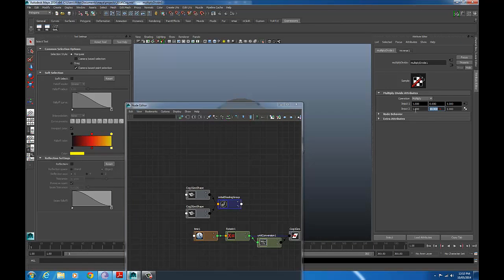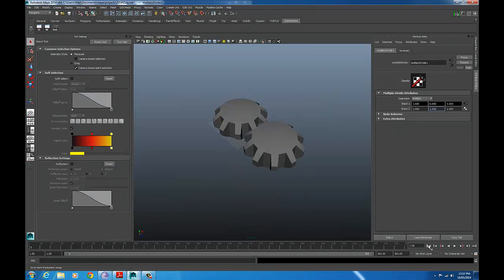So I'm just going to go back and drop that value. See, I put that value up to 10 in the channel box. I'm just going to drop it here. So set that to 1. And now they should be spinning equally again.